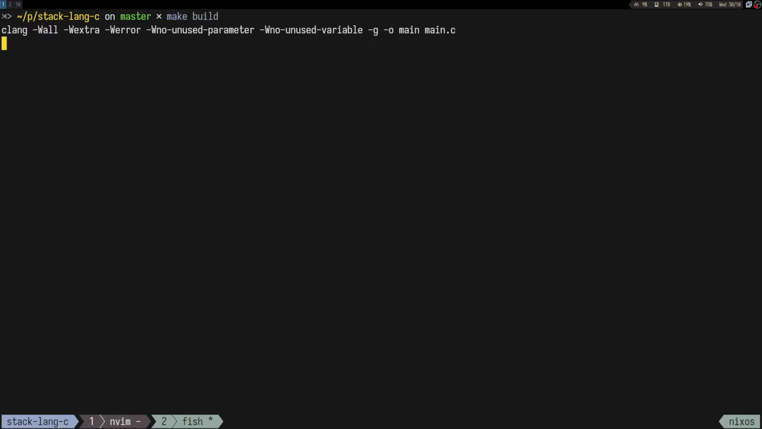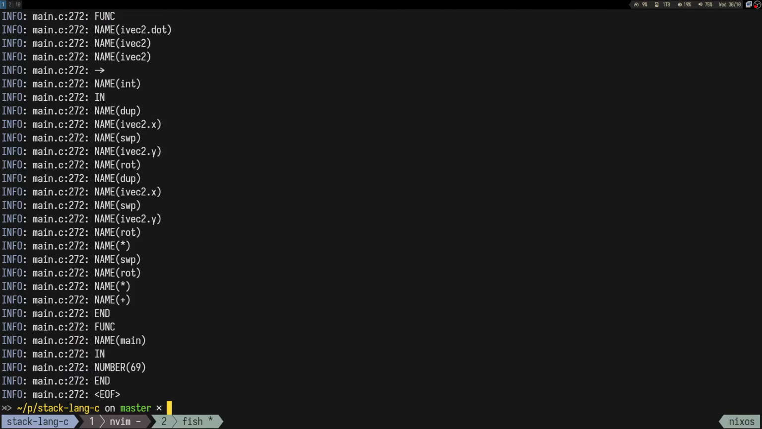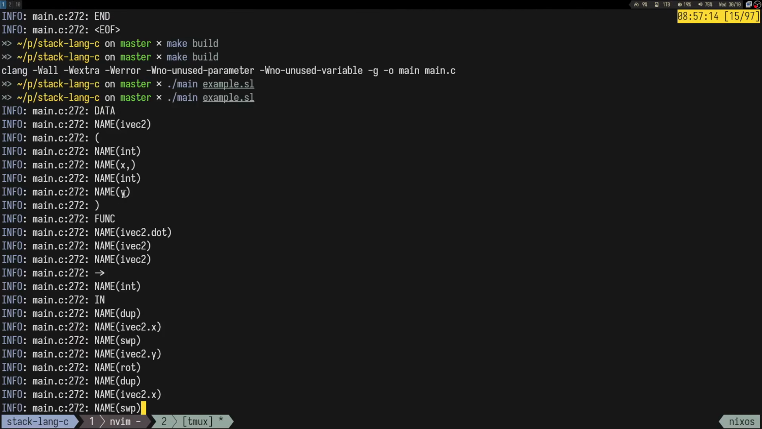So let's rebuild this, and now if we go again, you can see that it actually found it as a parenthesis, because we said that, okay, these are never going to be part of names. But we have data, we have the name of the data structure, then these are still names, right? They are just some names. It's up to the parser to decide that that's a type.